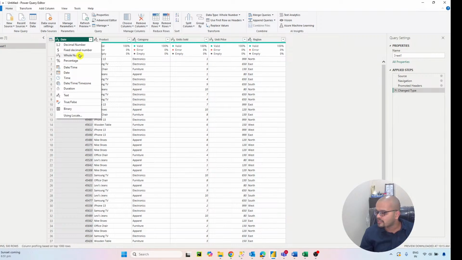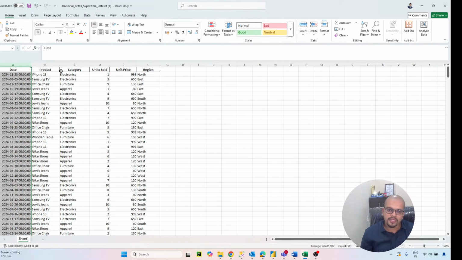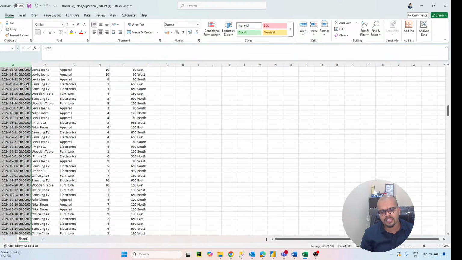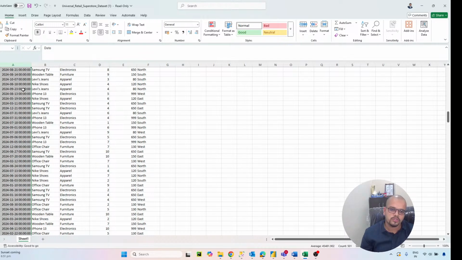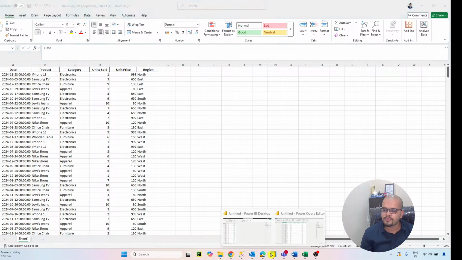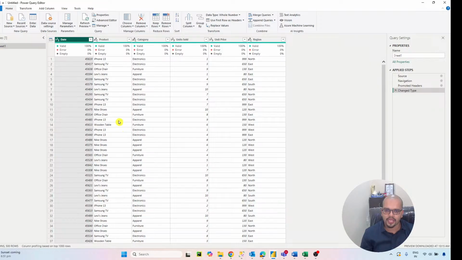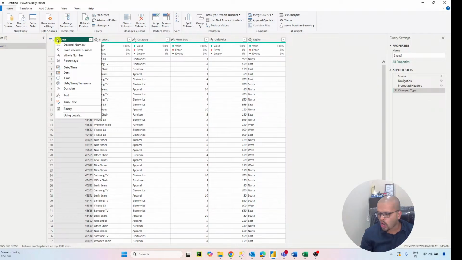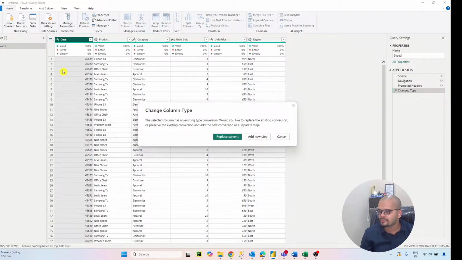Now the point is we have to convert this data type. I know that the column has the time, but everywhere you see the time is 0 only. So rather than going with date and time, I would like to convert my existing date column, which is in the wrong data type, into the date data type.